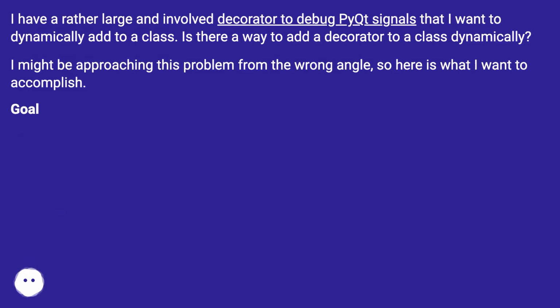Dynamically add a decorator to class. I have a rather large and involved decorator to debug PyQt signals that I want to dynamically add to a class. Is there a way to add a decorator to a class dynamically?